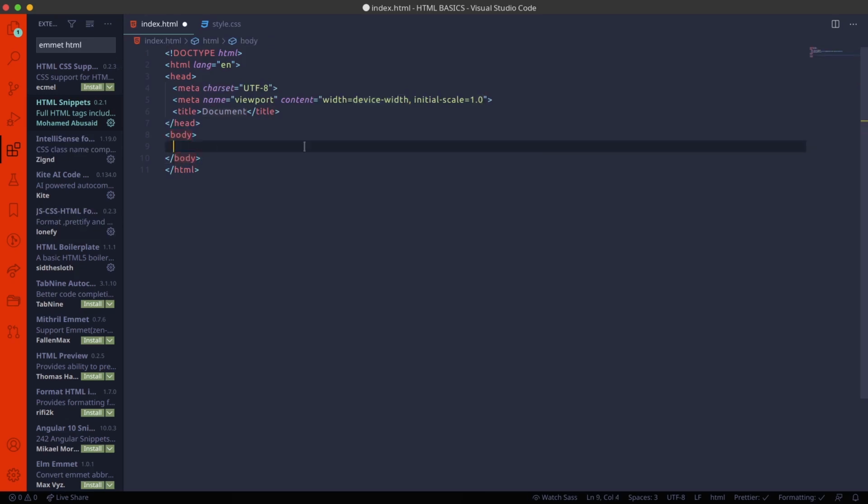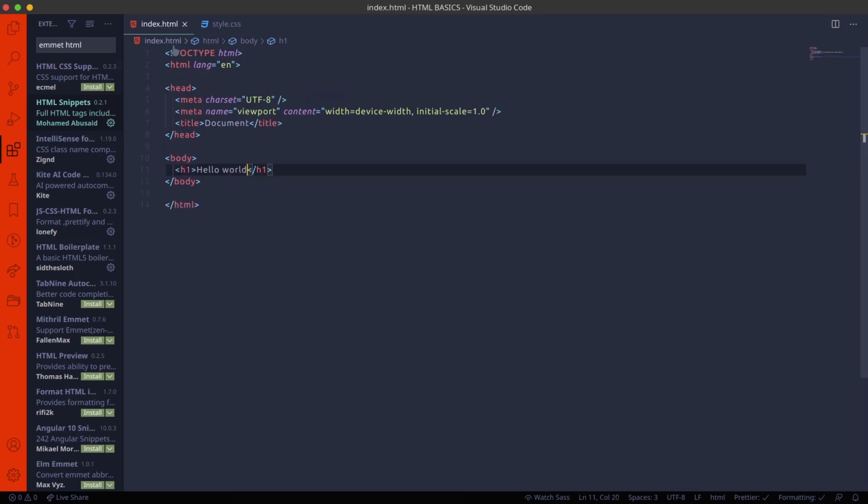Now we have to write our code between these two body tags. So now I'm using the h1 tag. Basically, it is the heading tag, I mean it will be in big size. You can see here, Hello World. Make sure you save this file.